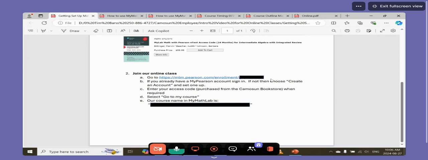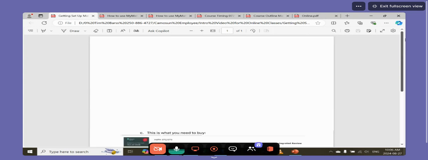You go to the link, and you create an account if you don't already have one. But if you already have an account, you just log in, and then you enter the access code that you received from your purchase up here. And when you select go to my course, you should see your course. I've also redacted that because it will change from term to term, since it usually references what term it's in. But again, this will be in the email that I send you, the name of the actual course. You join into that and you will be set up.